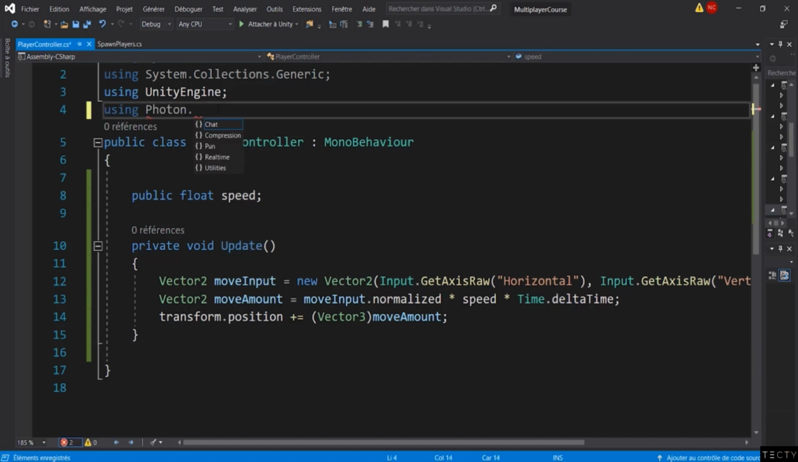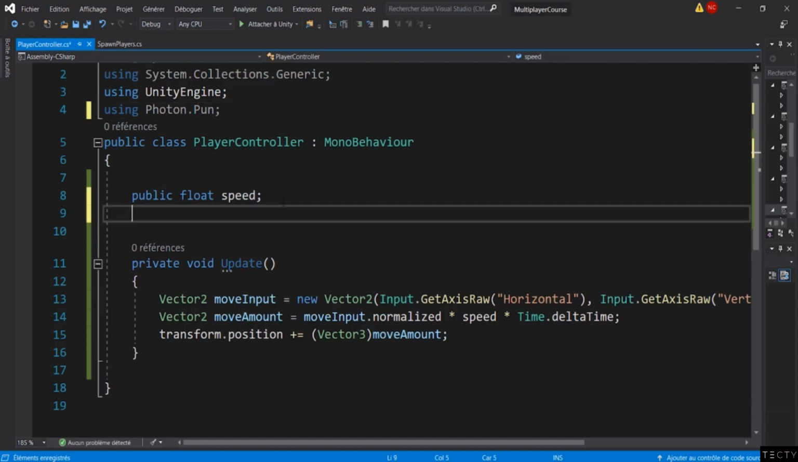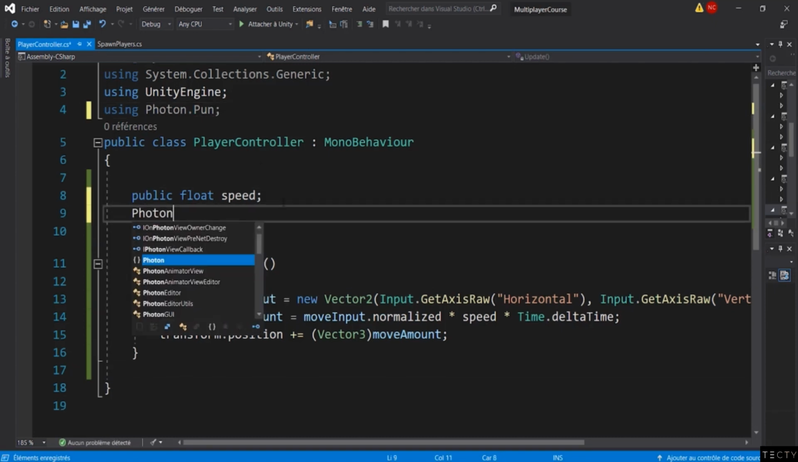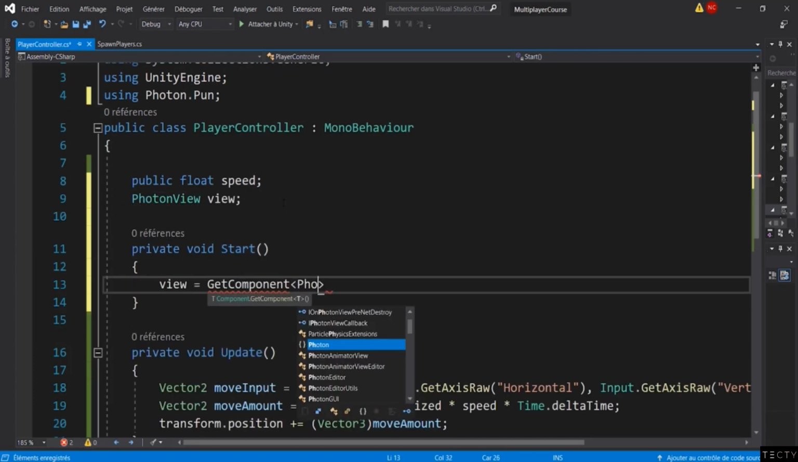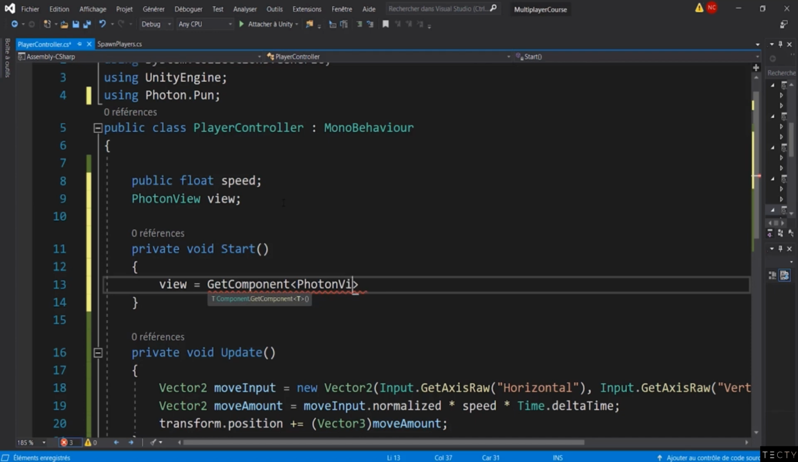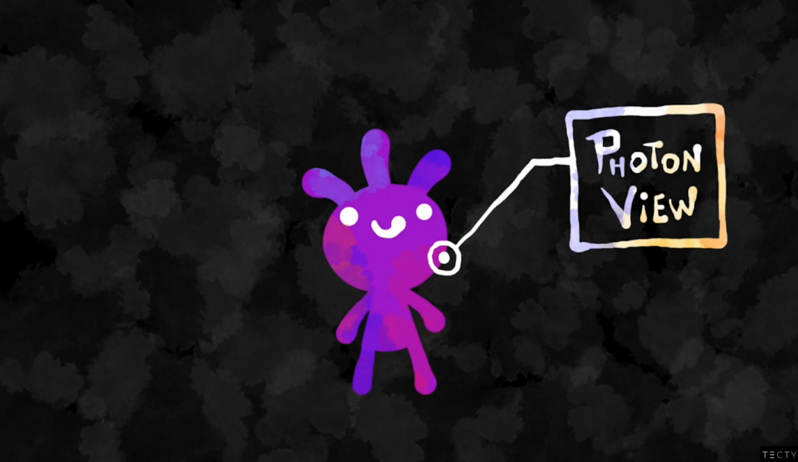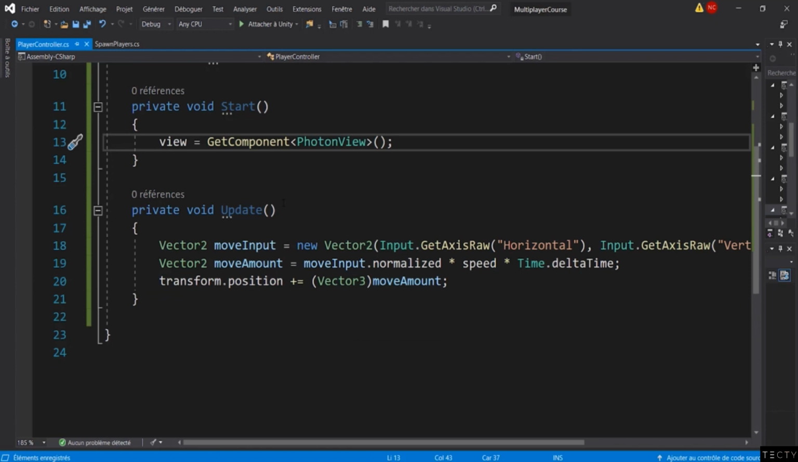We can easily do so by first of all adding the Photon.Pun namespace. Once that is done, we'll make a PhotonView variable that I'll call view, and we'll set it equal, in the Start function, to the PhotonView component that is attached to the player character. If you don't remember, the PhotonView component is the component that we added to our player character in the last video that enables him to get spawned on the network.